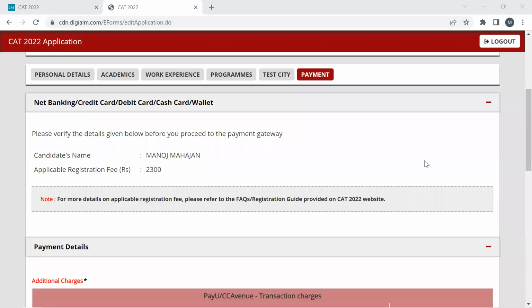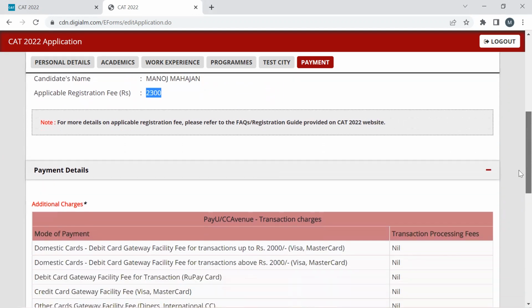So we are, guys, to the last section of the CAT form. So you can see belonging to a general category, the fees is 2,300, guys. And for EWS and NC-OBC also, the fees is same. Only for ST, SC and PWD, the fees would be 1150, guys. So this is the fees you have to pay, and let's see what are the additional charges, guys.